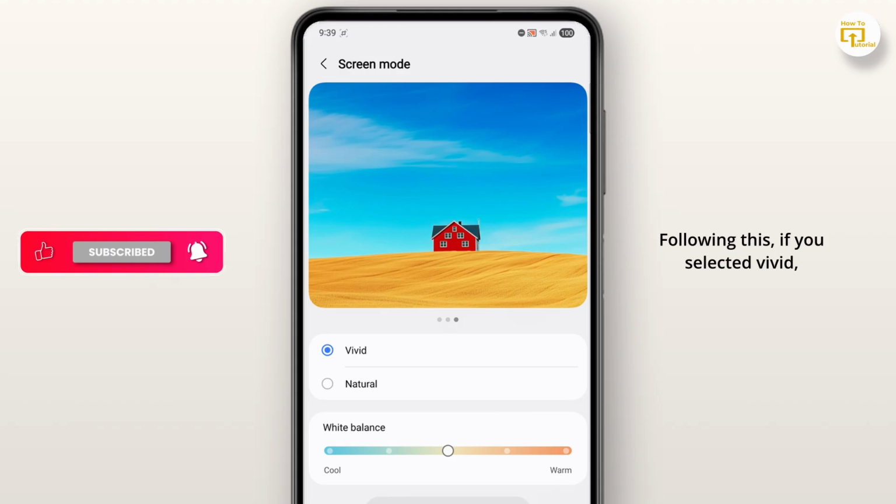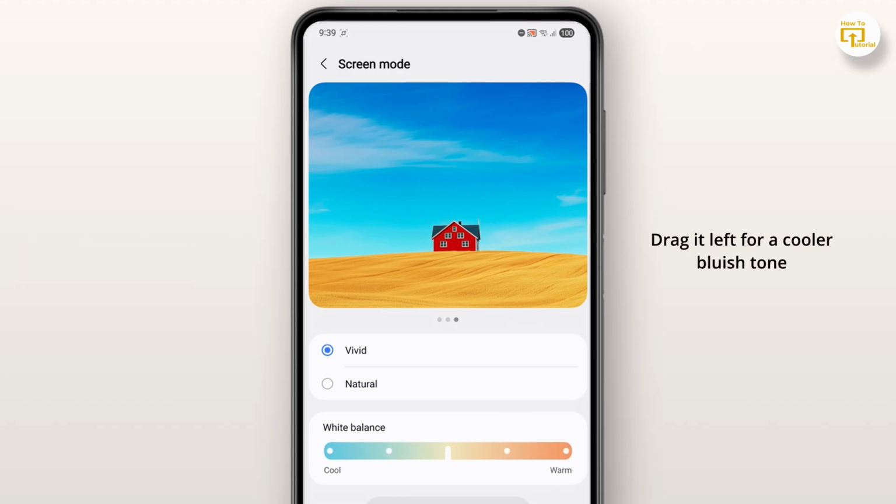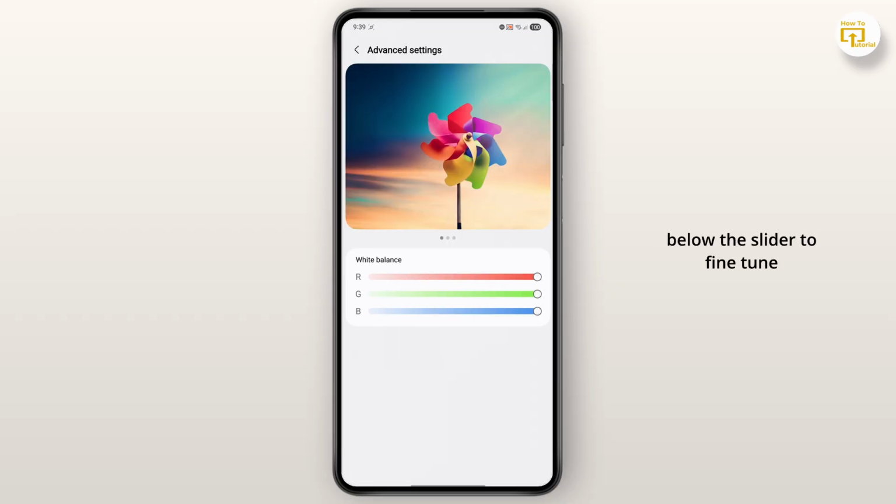Following this, if you selected Vivid, you'll notice a slider underneath it labeled White Balance. Drag it left for a cooler bluish tone or right for a warmer tone, depending on what feels most comfortable to your eyes.